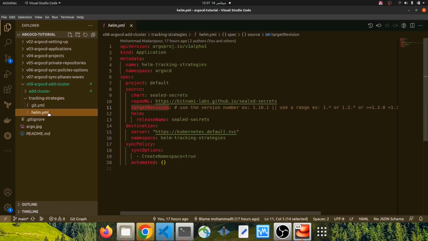Let's start with Helm. This is an application that's using a Helm repository as its source. This is the repo URL. This is a Helm repository, and we want to use the sealed secrets chart from this repository as the source of this application. But let's pay attention to target revision. If we are using a Helm application, the target revision is different from Git.